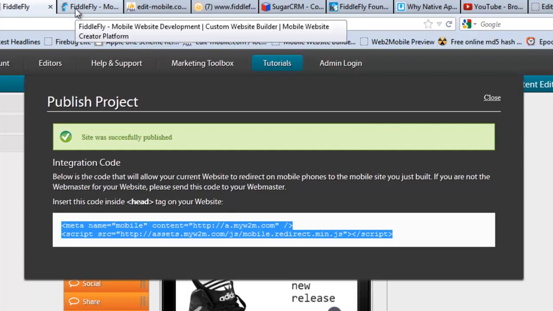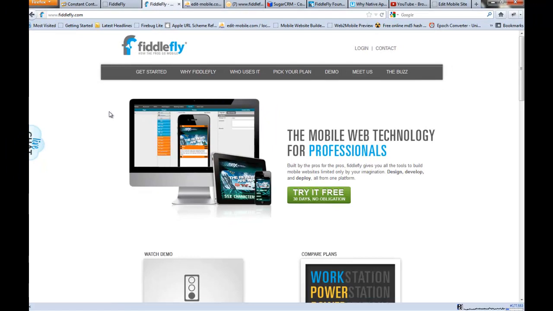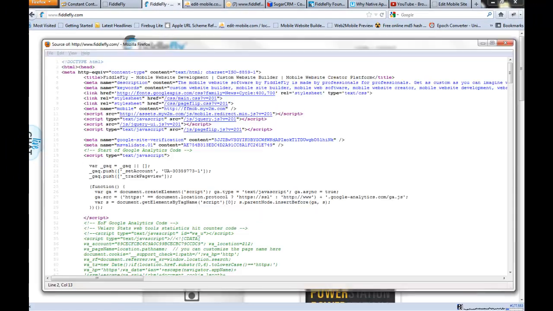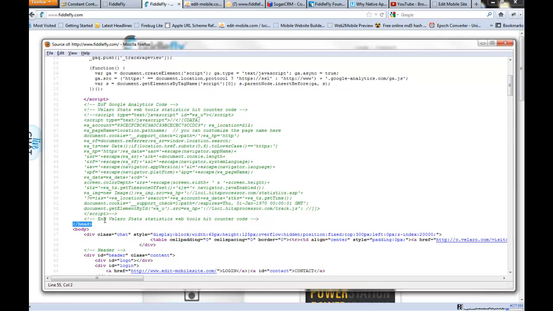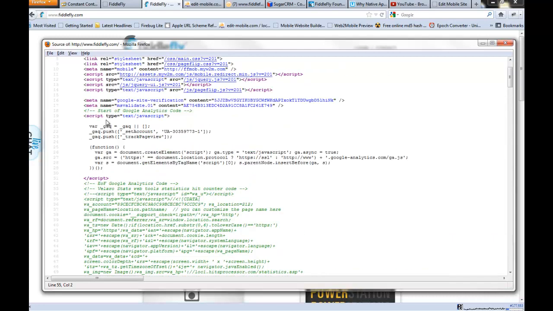If you were to look at the FiddleFly site and we pull up the source code, you'll see there's a head tag at the top. There's a head tag right here. Somewhere in between here, you want to place that redirect code.